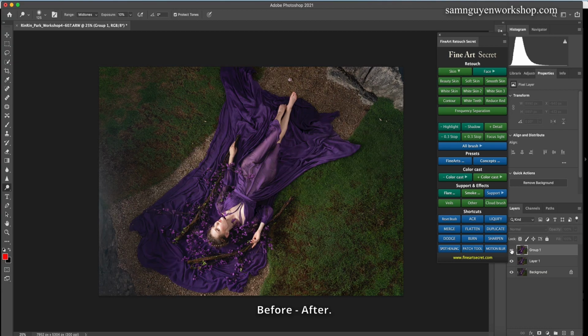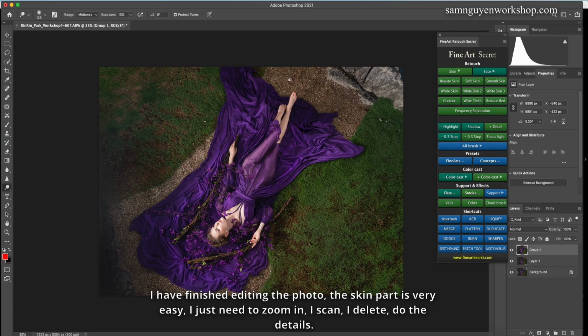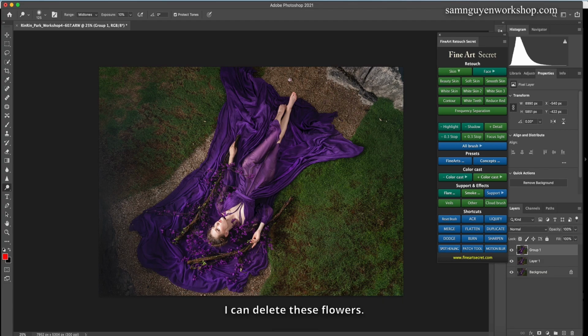Before, after. I have finished editing the photo. The skin part is very easy. I just need to zoom in, I brush, I delete the details. I can delete these flowers. Spot healing.